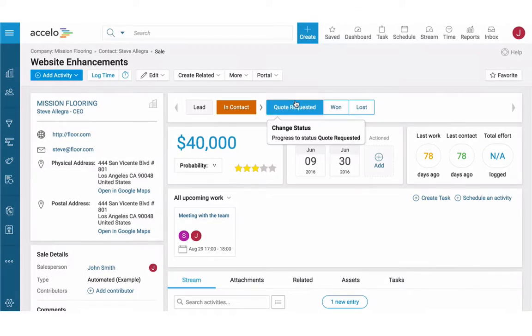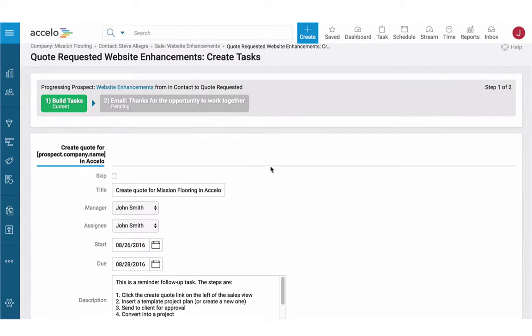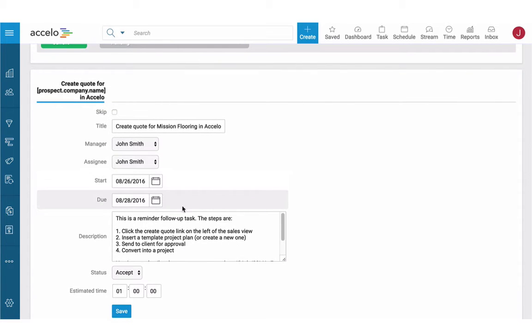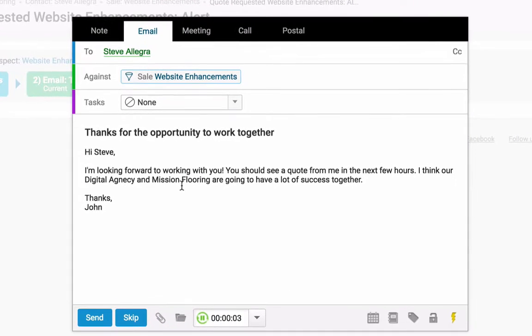And now, let's see this in action. As I move from in contact to quote requested, we're prompted with that task to create a quote with instructions for how to do it. And then next, that email that I wrote with his name, my name, and also their company already pulled in.